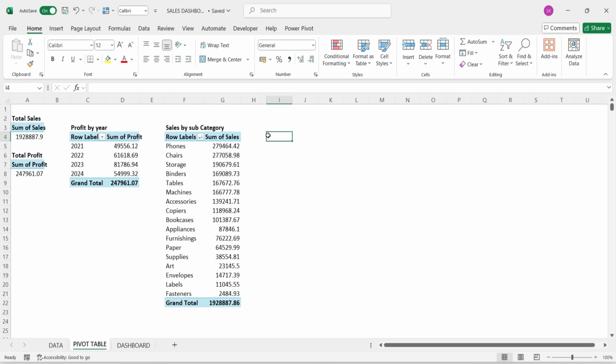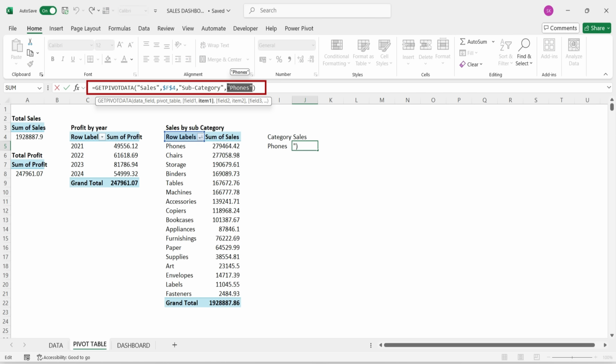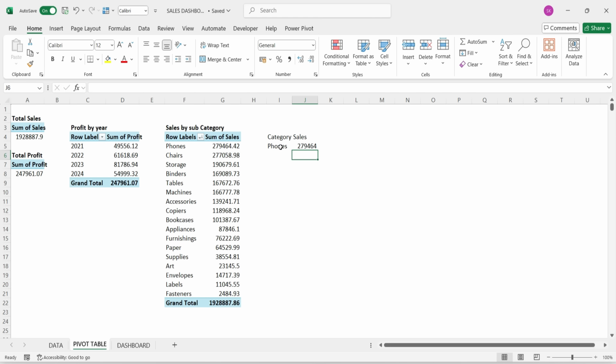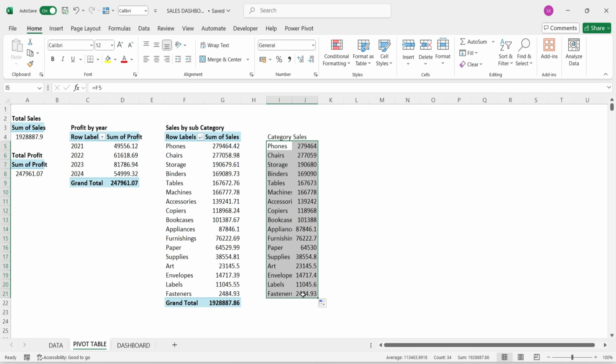Now, on the side, create a new table with headers Category and Sales. Make this table dynamic. Use the GETPIVOTDATA function for Category and Sales, with the pivot cell reference, to pull values automatically. Drag the formula and apply it to all rows.